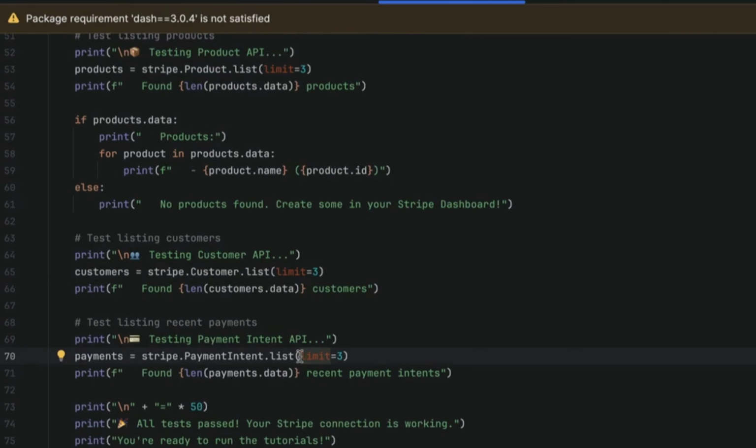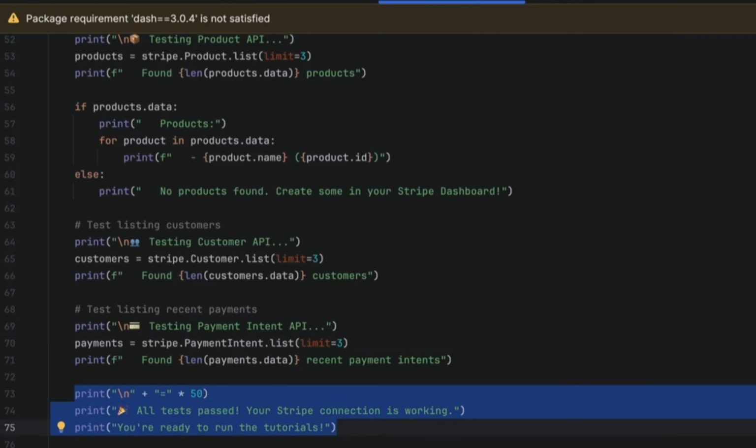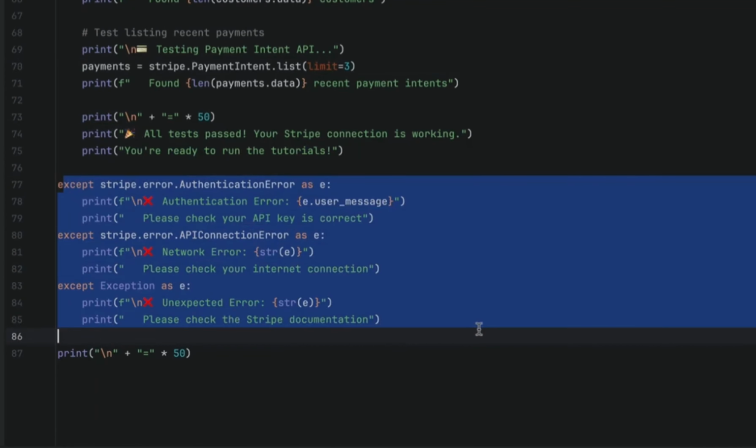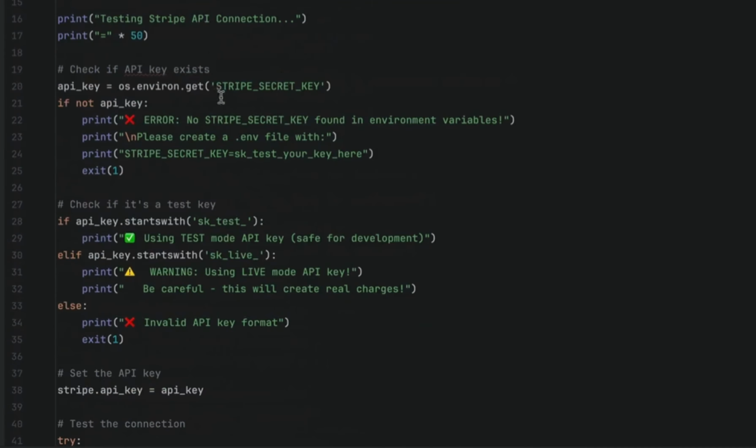So testing payment intent API. This is going to be the payment intent, which shows customers that have made a payment or are intending to make a payment. These are the ones that show their orders, for example. Then it's going to say that all tests pass, and if anything goes awry, then we have exceptions to indicate what went wrong. So this is good error management.